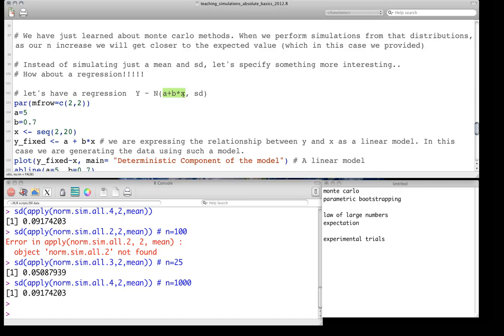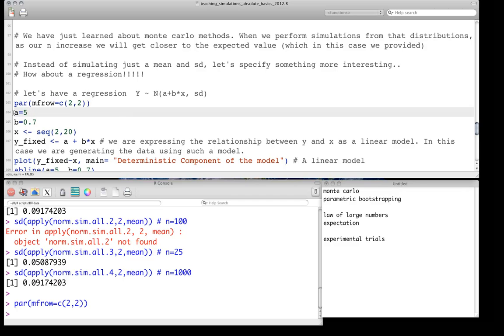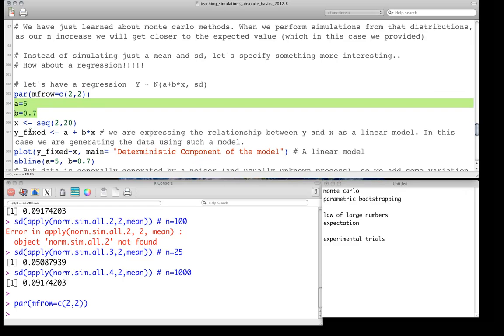So again, our explanatory variable would be our x, y is our response variable, and we get to play the role of a minor deity and determine what that is beforehand. So here, I'm just going to set up an empty plot, and I'll show it to you in a second. We're going to say the intercept, a, is equal to 5, the slope, b, is equal to 0.7, and then x in this case is going to be a sequence from 2 to 20, so maybe it was some experiment we did where we could manipulate whatever the response variable is, say how many nutrients or resources we put into a particular environment.